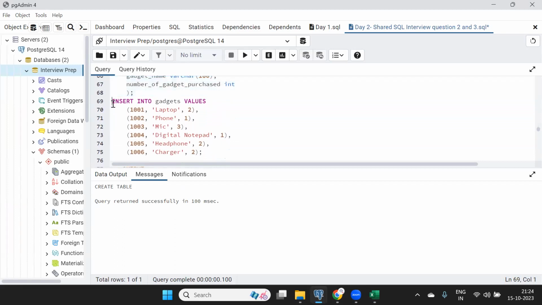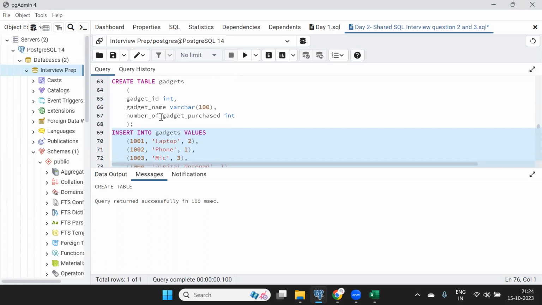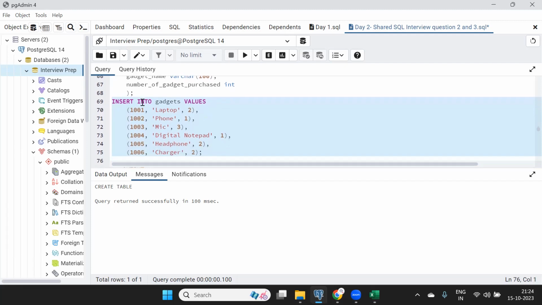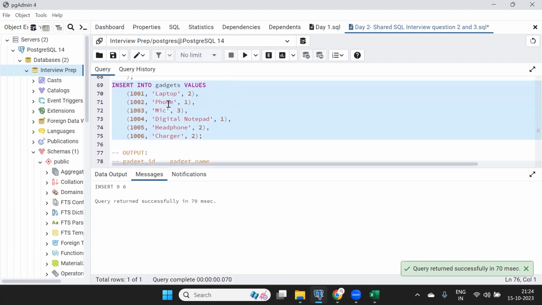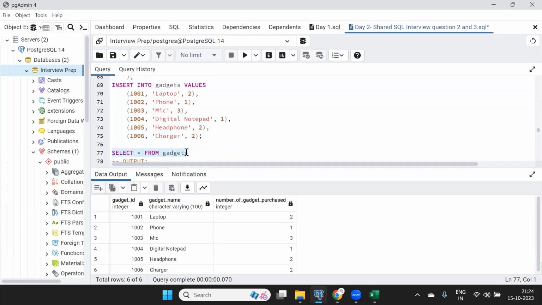Okay, Sagar, see, the first column is an ID, a unique ID that is associated with each gadget. The next column is the name of the gadget, like laptop, phone, mic. And the third column is the number of gadgets purchased. How many gadgets were purchased? Sagar, did you understand that? Yes or no? Okay. I run this piece of code, and if I do select star from gadget, now you have this information.